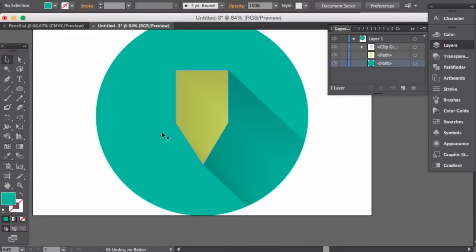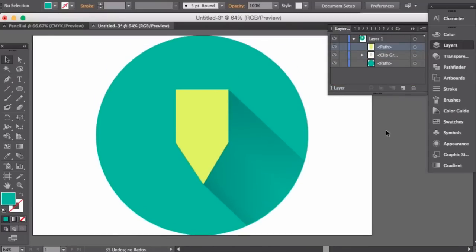Now your yellow is all dark now because the clipping masks automatically go to the front. So you want to just drag your shape up top. It'll bring its color back to normal. And there you go. There's a long shadow in Adobe Illustrator.